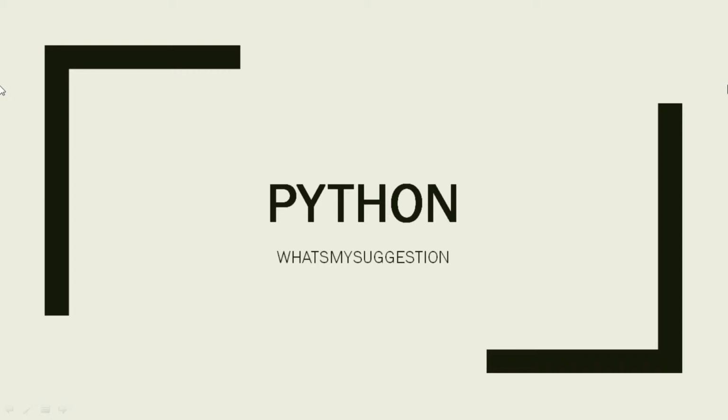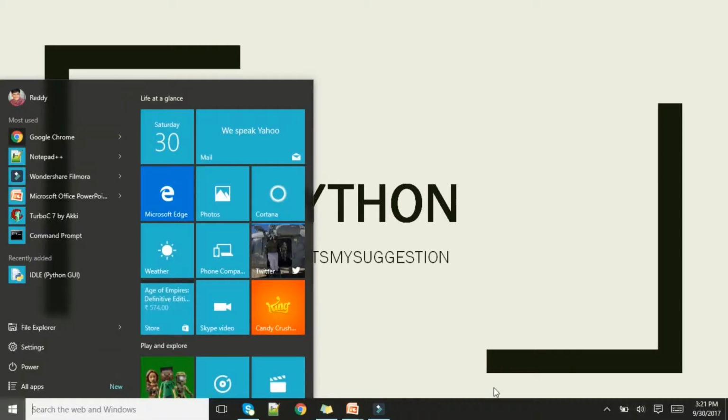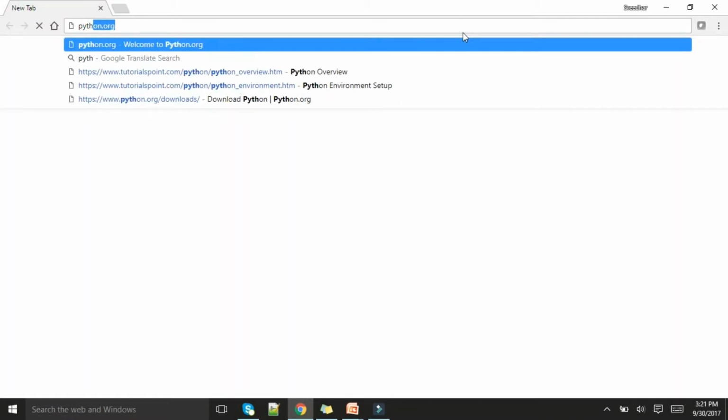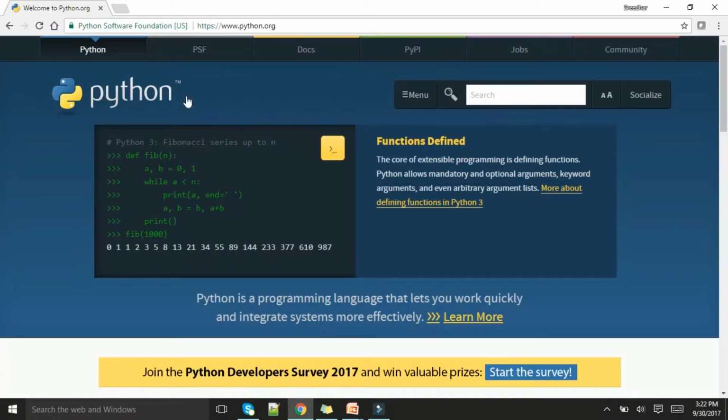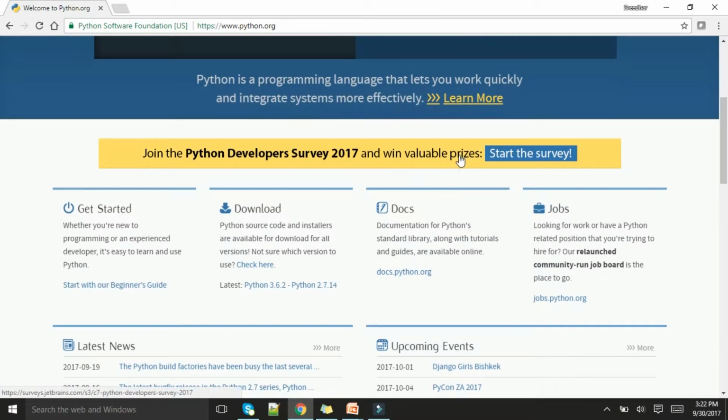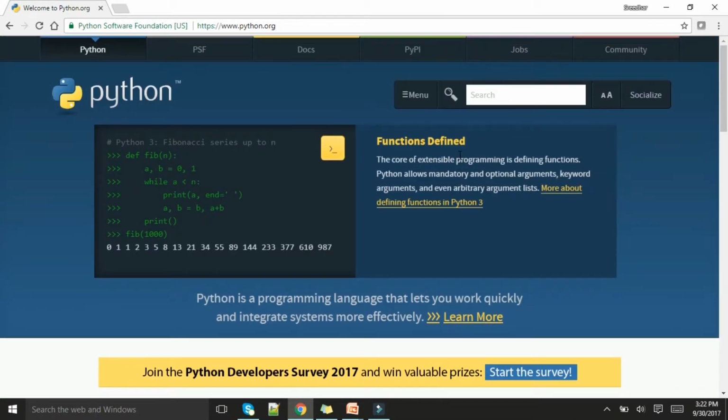For the Windows operating system, first open any browser you are comfortable with on your machine. Go to python.org. Just get into python.org. It's opening, just for a while. Now here you can see this is the official website of python.org.